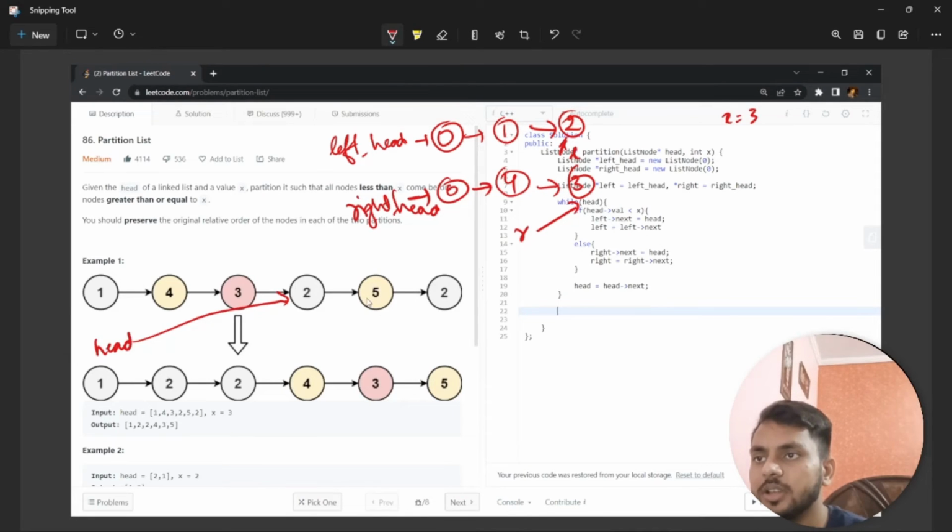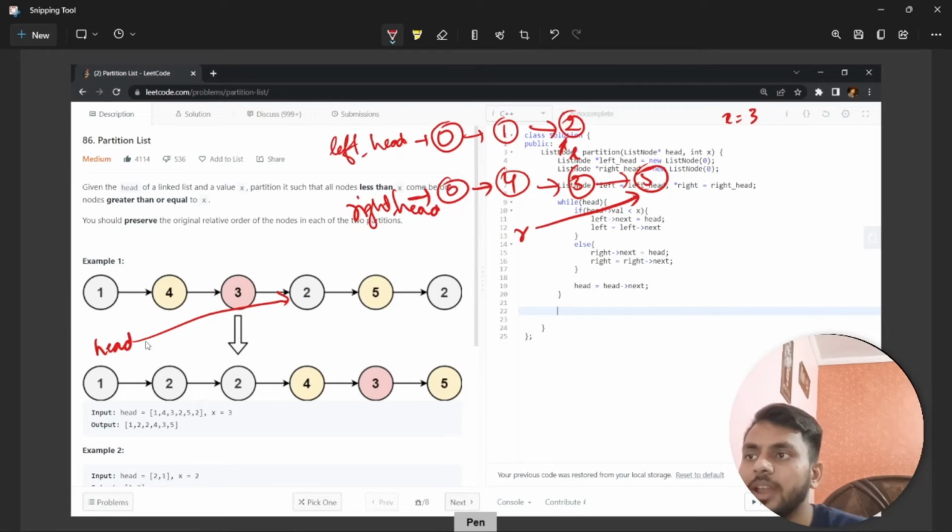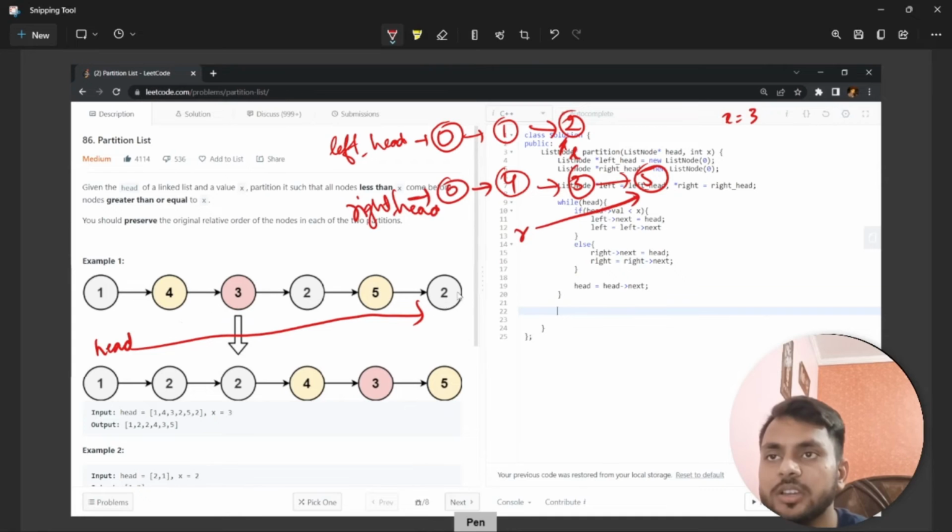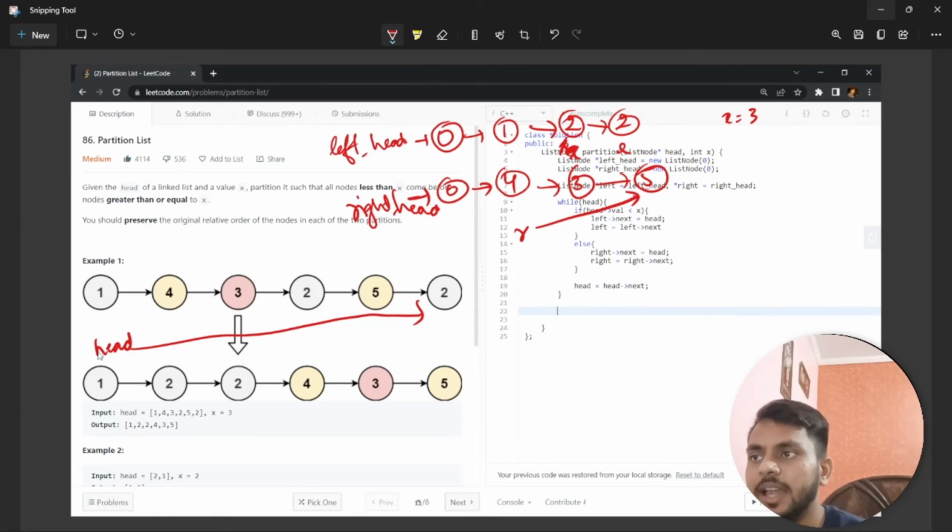So after that it will check 5. 5 is greater, so my right will point to here, and my left will become here, and this will be gone. So now after this, my head will point to 2. Finally it will point to 2. So after 2, it will check whether it's less than. Yes. So this will point to my 2, and my L becomes here. L points to here. Now this head next will be null.